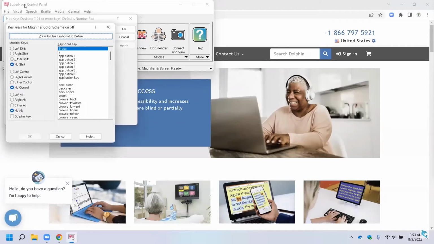Key press for magnifier color scheme on off. Press to use keyboard to define button, shortcut P. So this feature I think is really cool. You have two options. You can press enter on this button and it allows you to actually type in the keystroke rather than select each individual keystroke below, which we'll take a look at both. But I think this is a really great way of getting a feel for that keystroke you're wanting to move it to, to see how complicated it is.